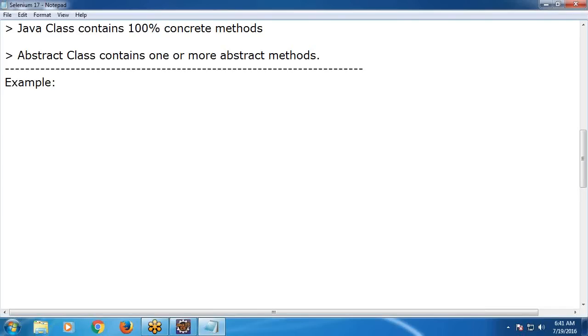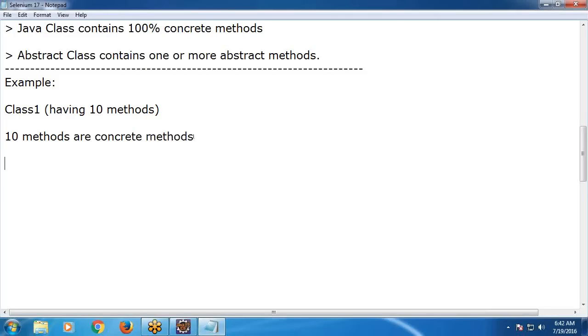Suppose one small example. Class 1. Suppose class 1 has 10 methods, and the 10 methods are concrete methods. Then is it a general class or abstract class, Praveen Rao? This class has 10 methods, all concrete. Is it a Java class, means general class or abstract class? General class. See, it is a Java class.